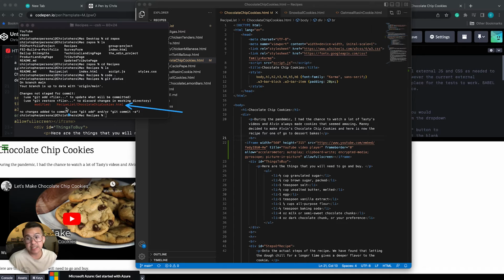So this right here lets me know that there was a modification made to the HTML file of chocolate chip cookies, which was the video that we added right here. The next step that we're going to have to do is get our file ready to be committed.